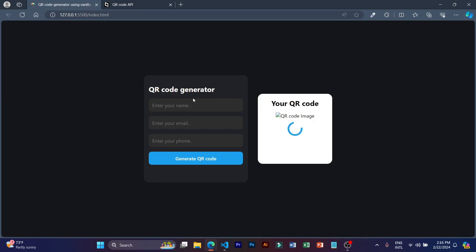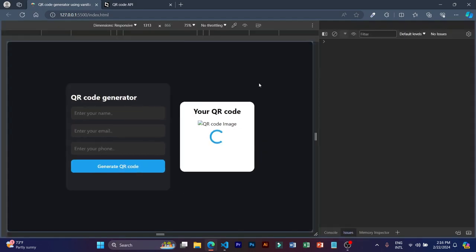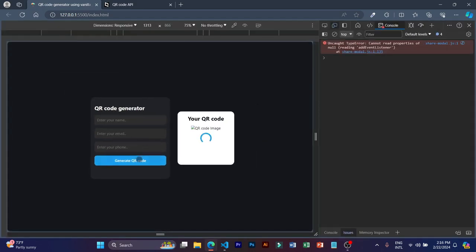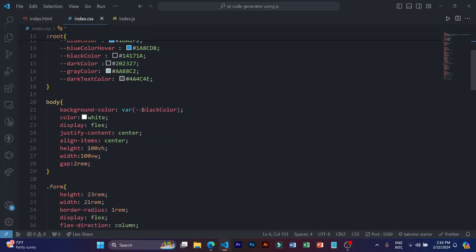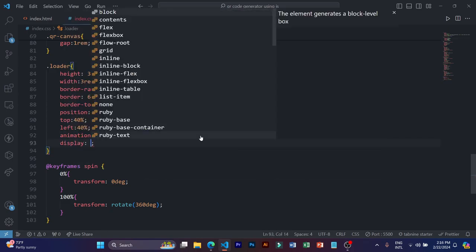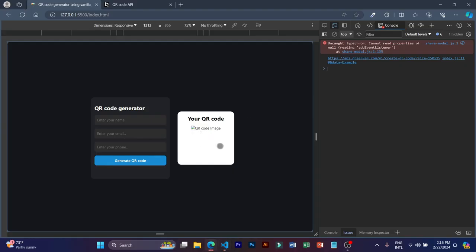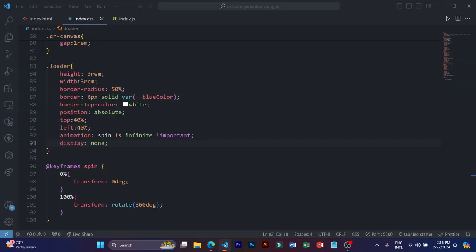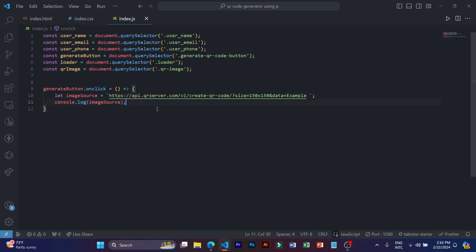Now when user clicks here, you can see this is printing on console, right? Now first let's make the loading disappear from the screen by display none, because initially we don't want to show loading. Now come to your JavaScript.